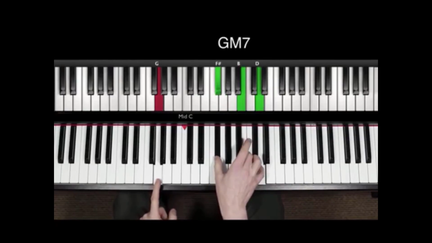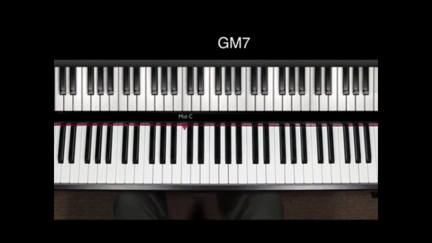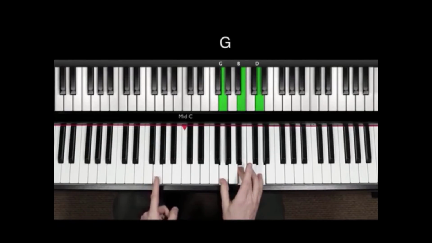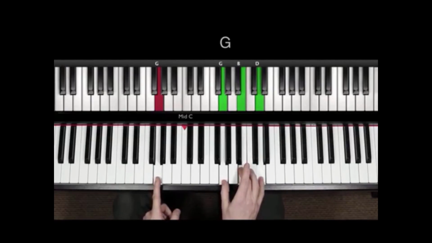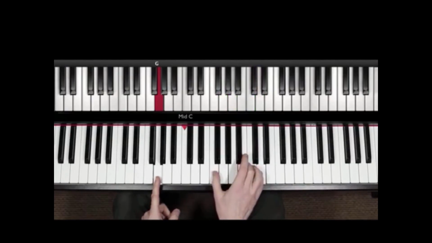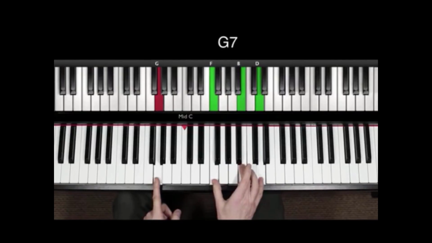That's G major 7. To play G7, remember when you move a 7, you move 2 keys left. Major 7's 1 key left, 7 is 2 keys left. So you're playing G with the G root in the left hand, and you move 2 keys left, 1, 2. So that's G7.